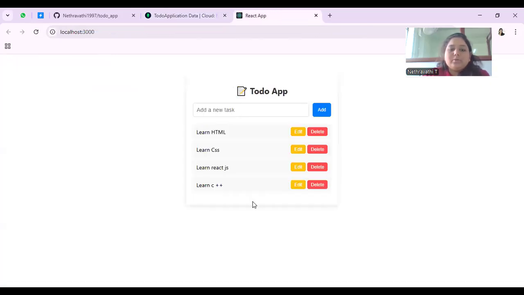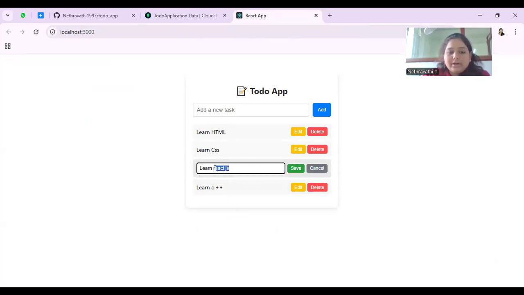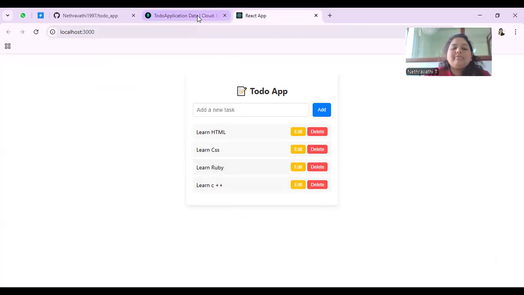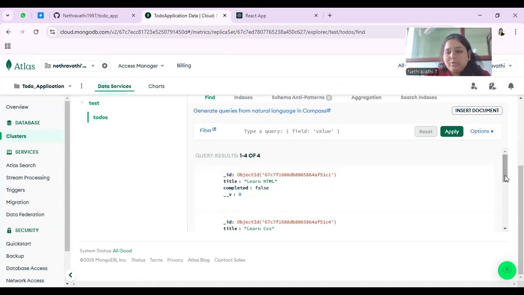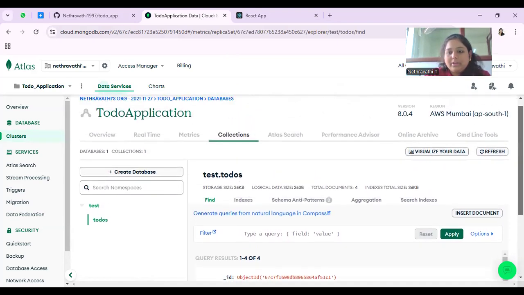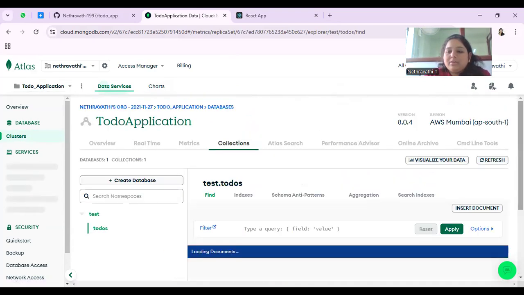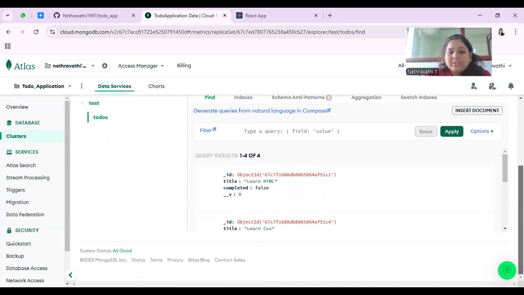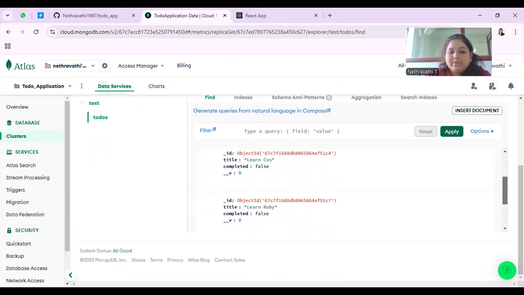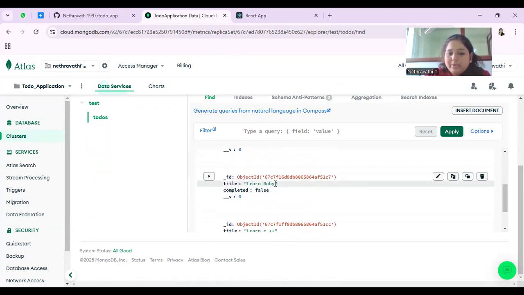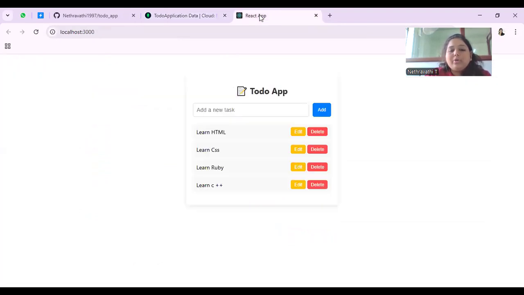Now check. Instead of React.js, we will make it Ruby. Okay, learn Ruby. I'll just save it. Now we will see in the data what will happen. I'll just refresh here. So my data got refreshed. Instead of React, we changed it to Ruby, and Ruby is reflecting here. Now what we will do, we will delete this Ruby.